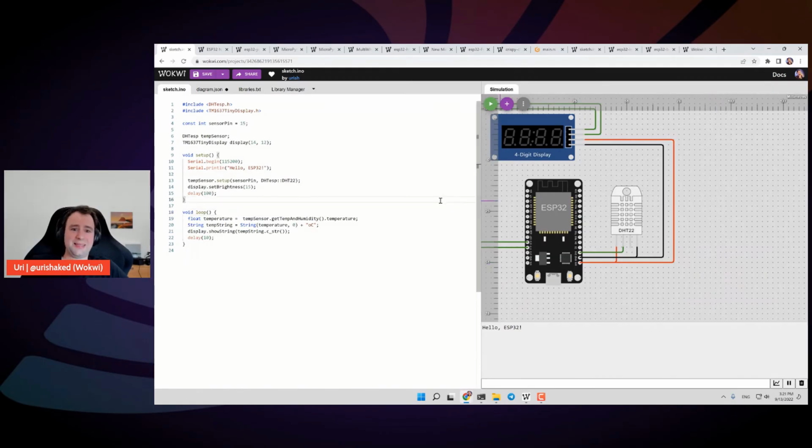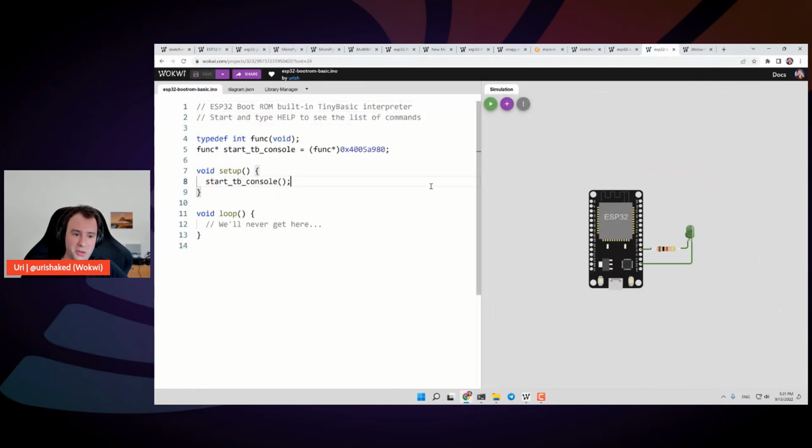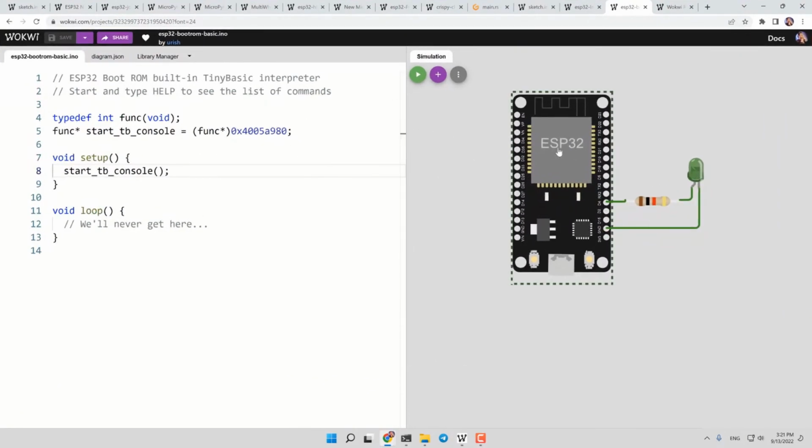One extra thing I wanted to show you is something cool I discovered when I was working on Wokwi. So that's the ESP32. And apparently the ESP32 had some secret tiny BASIC interpreter buried in the boot ROM. When you start a simulation here, this is just Arduino code that jumps into the tiny BASIC inside the ESP32 boot ROM. I found the address by disassembling the boot ROM, and it calls this.